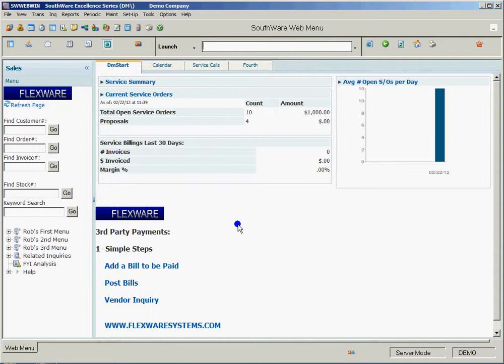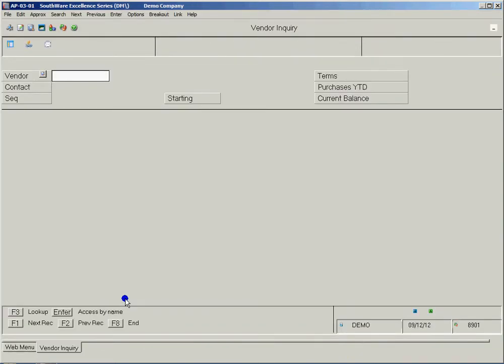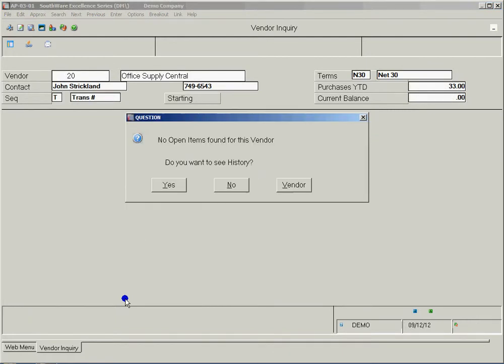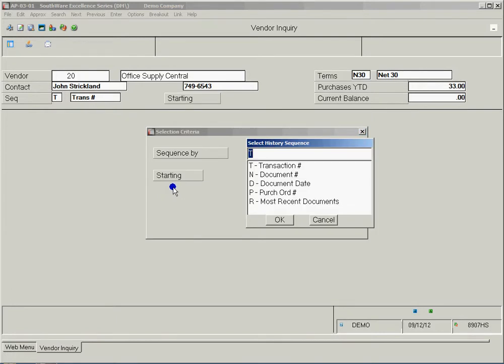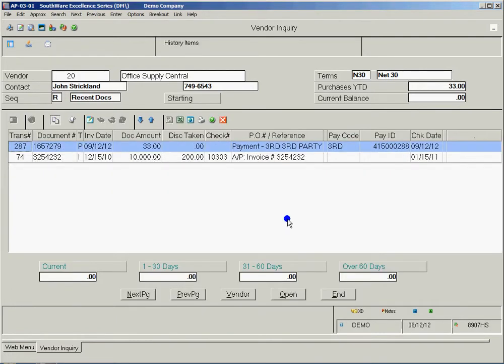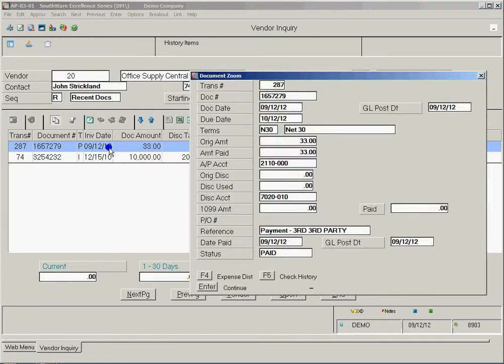Okay, now I have entered a transaction showing that I paid vendor 20. Let's go take a look at what vendor 20 shows. For vendor 20, no items. Let's take a look at history. Look at the most recent documents. There it is. This is a transaction that I just did. It's now been posted directly into history for this vendor, showing that I don't owe money to the company Office Supply Central. They've been paid.